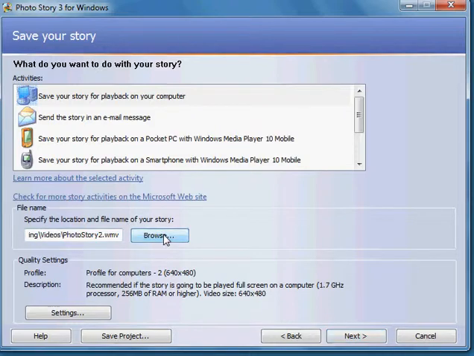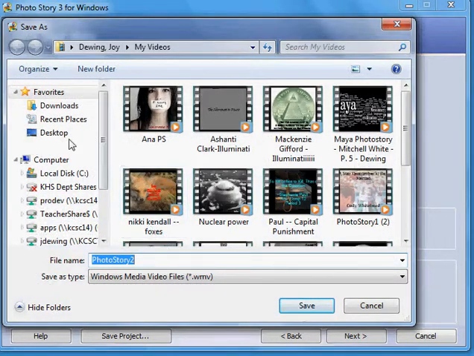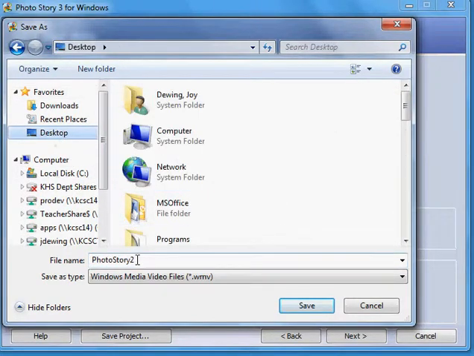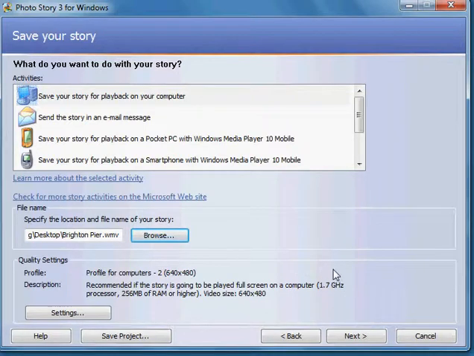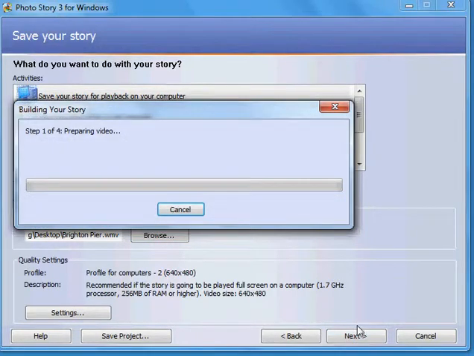We're going to browse, and this is just like if you're saving to your P drive or anywhere else. I'm going to save this to my desktop, and I'm going to call it Brighton Pier. Click Save. Okay, I've saved it once. Now I need to save it again. So I'm going to click Next. And it will take a minute because it's building the story, it's adding the music.